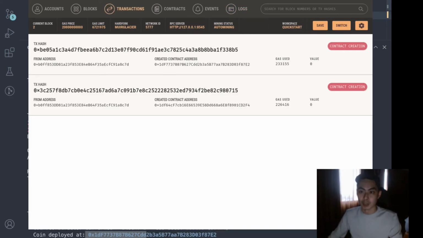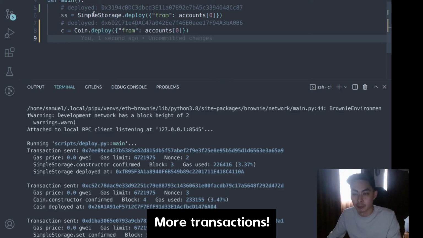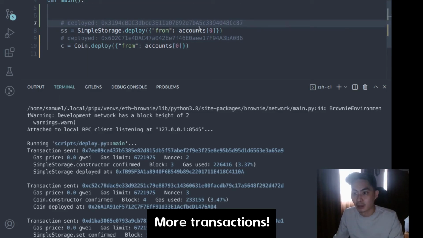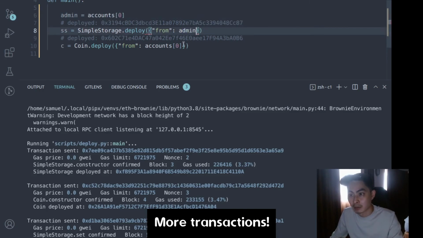So right now, if you want to give it a try, you can go ahead and make some transactions. You want to deploy the two contracts, and then set a value directly from simple storage. Remember, in simple storage, we have a way to set a value. So that's what we want to do here. Let's go ahead and abstract out the accounts 0. Let's take that out and create admin, and say the first account belongs to admin, so that now we can just copy this and paste it everywhere.